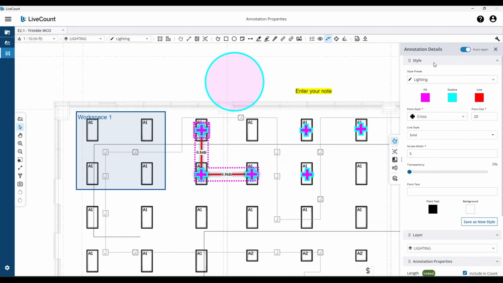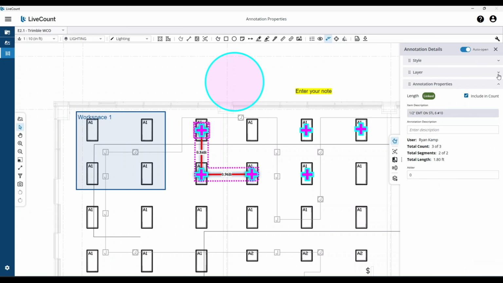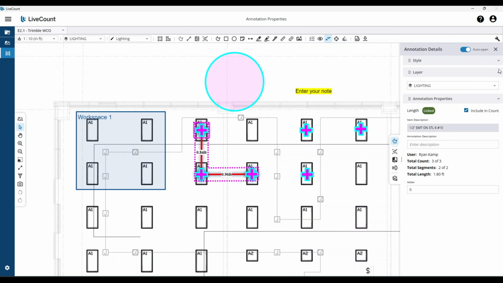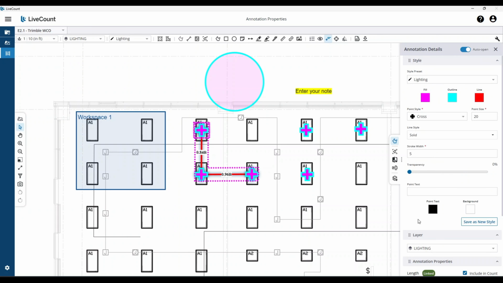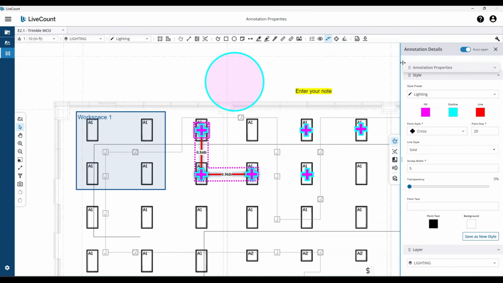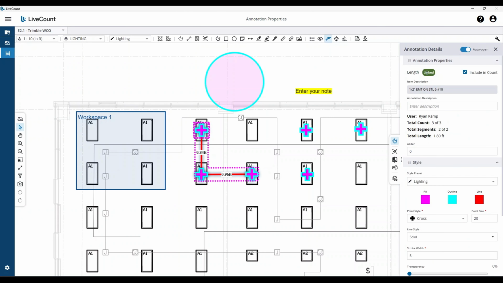There are three groups under Annotation Details: Style, Layer, and Annotation Properties. Each of these groups can be collapsed and expanded, as well as moved to a new location within the side panel. So in this example, I will move the annotation properties to the top as I want to quickly view my various quantities.